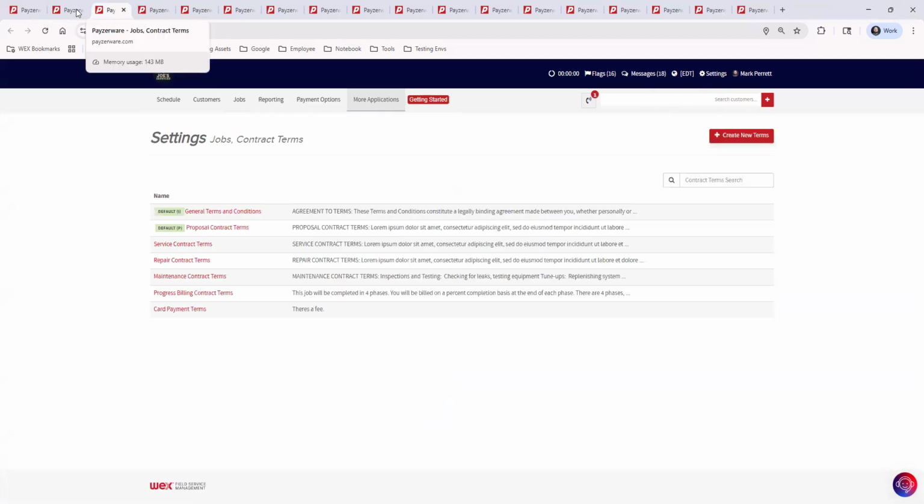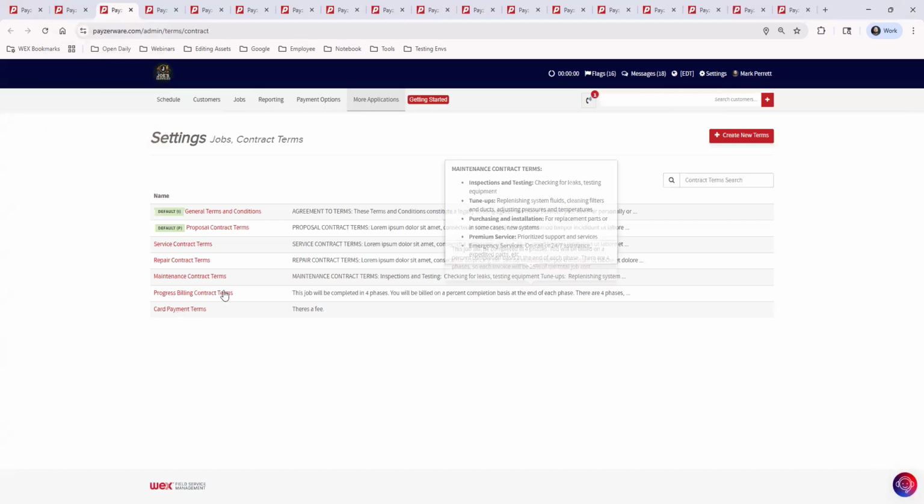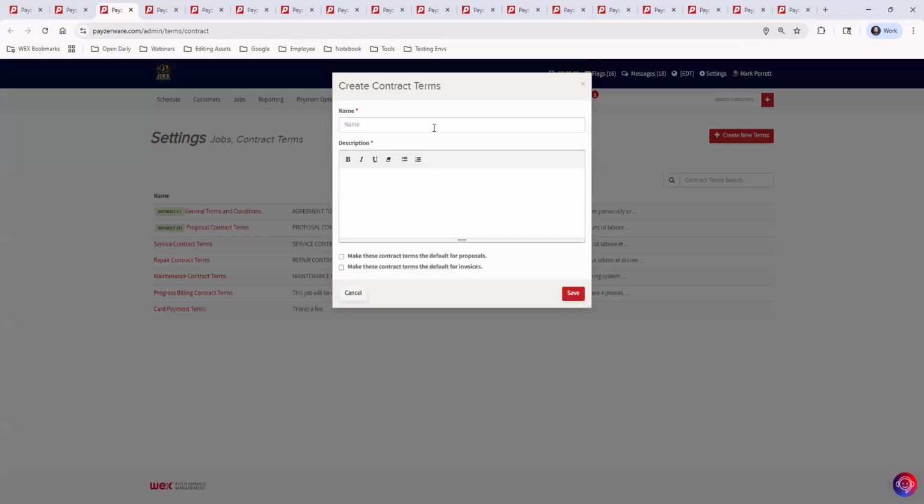Contract terms, this is the legal stuff. So this is going to be your terms and agreements with your customers. And for some of you, maybe you just need a general terms and conditions that is good for everything that you do. Or maybe you have very specific contracts for each type of job that you do. Whatever that is, you can create new terms from here by clicking Create New Terms.